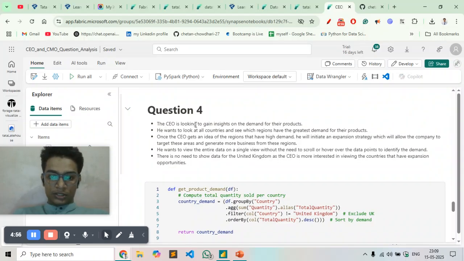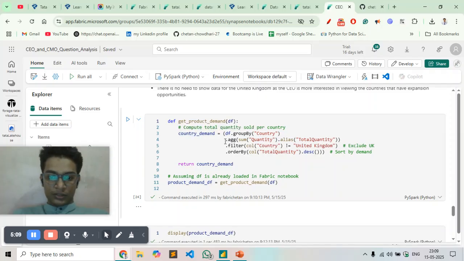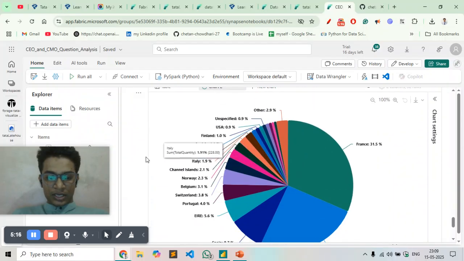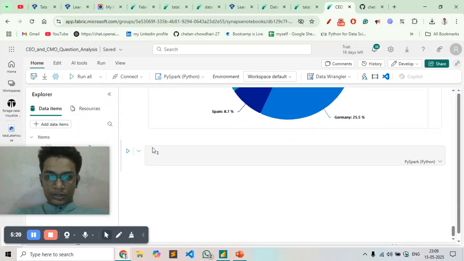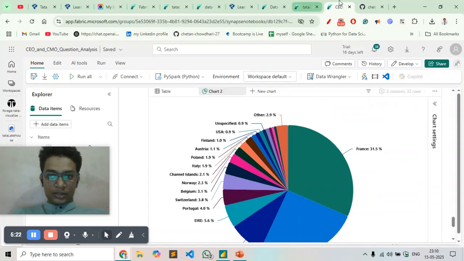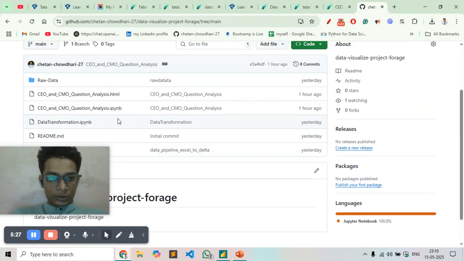Here is question 4. The CEO is looking to gain insights on the demand for their products. He wants to look at all the countries and which regions have the greatest demand for their product. Here is the function which checks the highest demand, now excluding the United Kingdom. I have created a pie chart for visualization, and here is my GitHub repository link where I have uploaded all my resources.